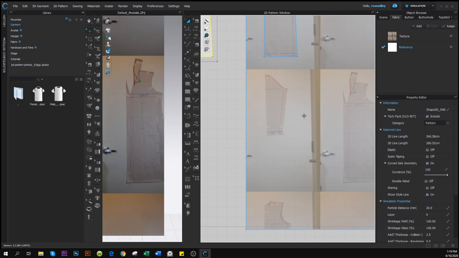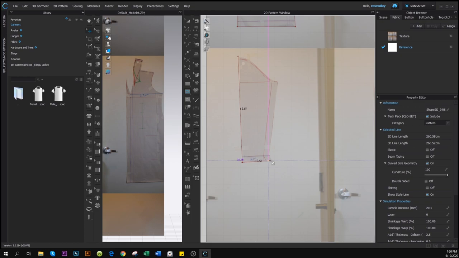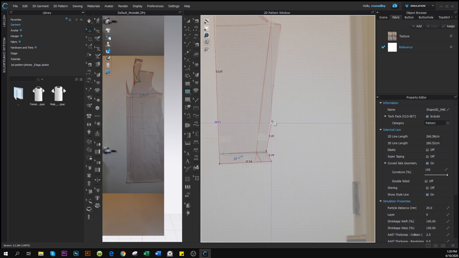So go to internal polygon/line and then click it to select, come back to the sleeve pattern, click once to place the point, continue clicking. And it doesn't have to be perfect. We will go in and then readjust to get it right.